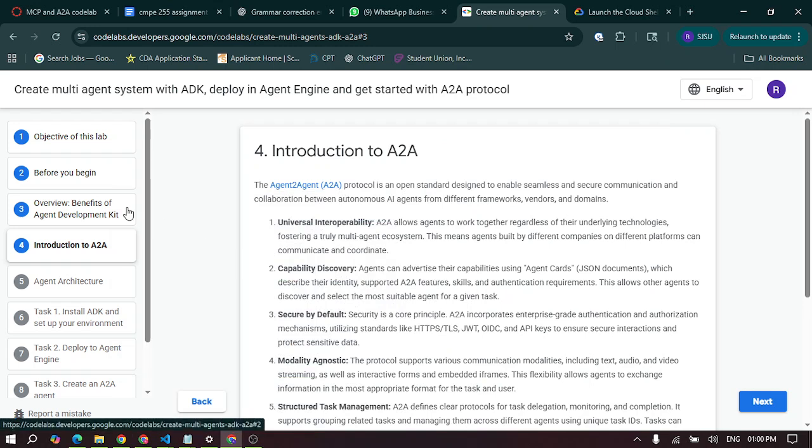So let's first understand what this A2A is. The A2A protocol is basically an open standard designed to enable seamless communication between two agents working simultaneously. It is basically for autonomous AI agents from different frameworks.